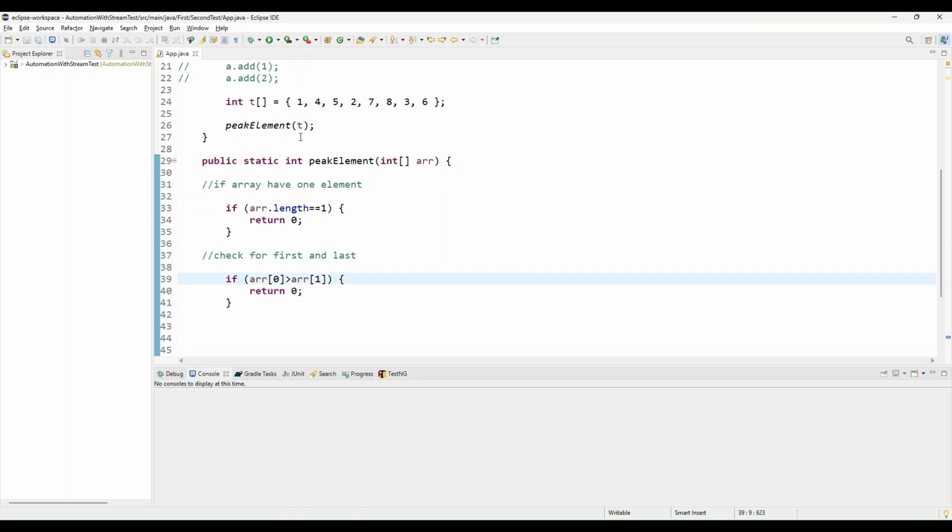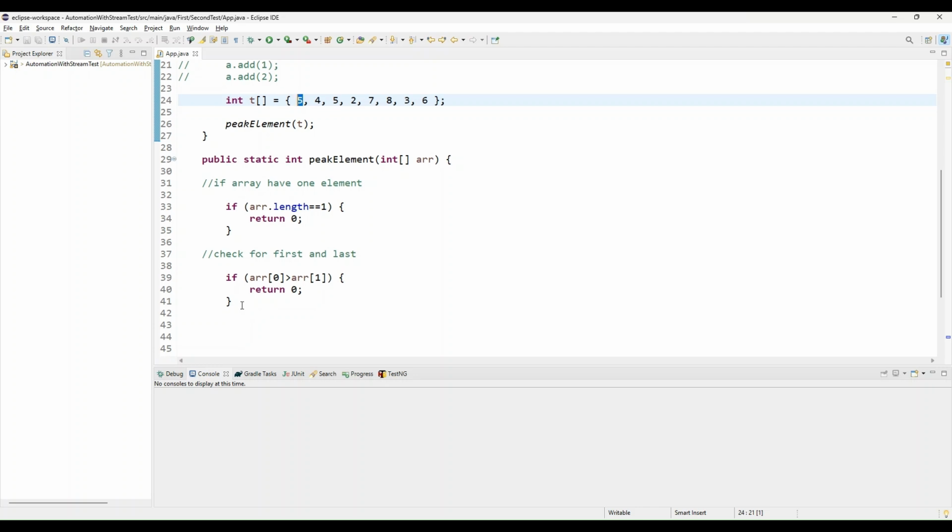Suppose I put 5 here. This element is greater than 4, which means this is a peak element, right? And the same goes with the last one. I can simply copy it here.